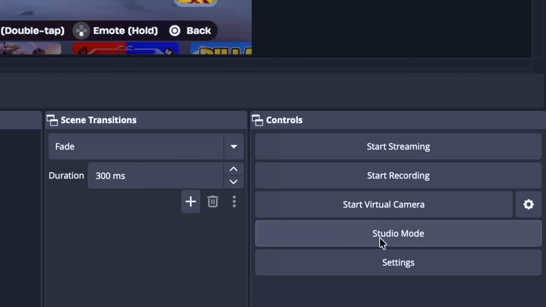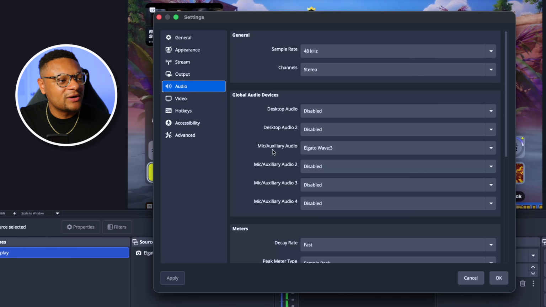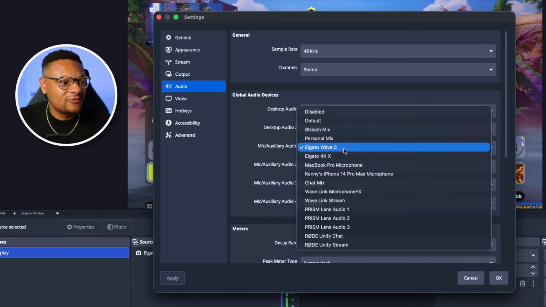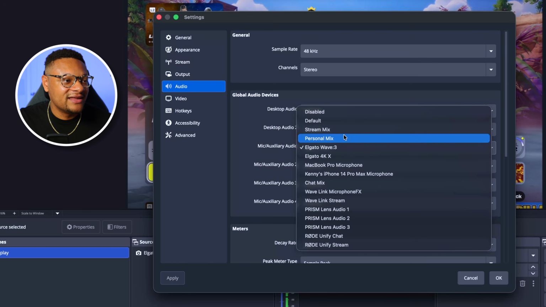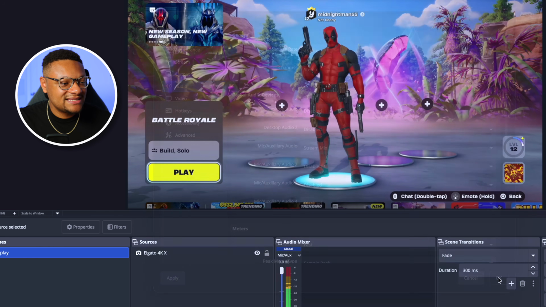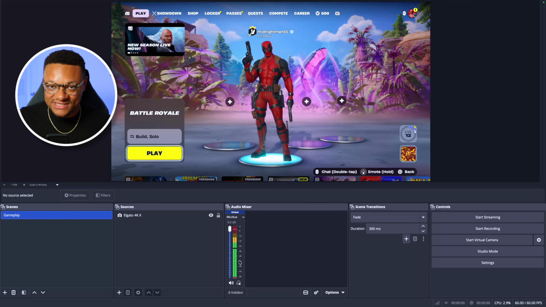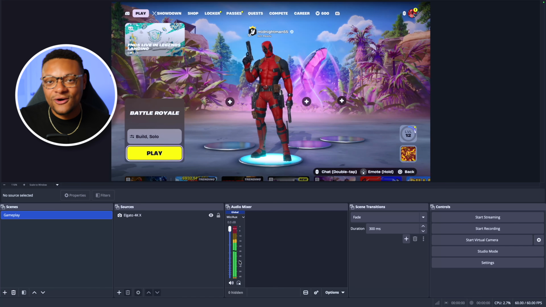And within here, we're gonna head back to our settings, go to audio, and then for one of our mic auxiliary audio devices, we're gonna select that drop down and we are gonna wanna choose the Elgato Wavelink Stream Mix. That would be right here. So when we select that, go ahead and select OK. And now as you can see here, all of the audio that's coming through Wavelink is being picked up here. So we don't need multiple audio sources anymore like we had configured in OBS Studio.